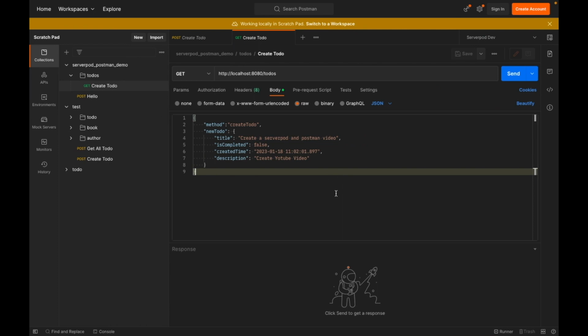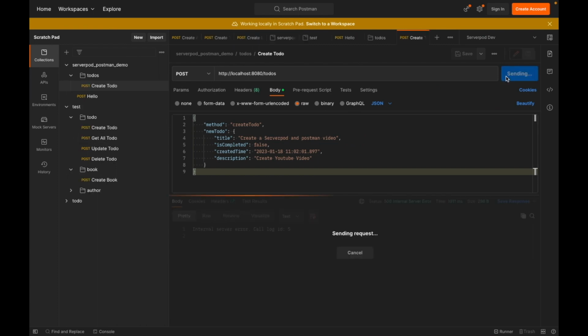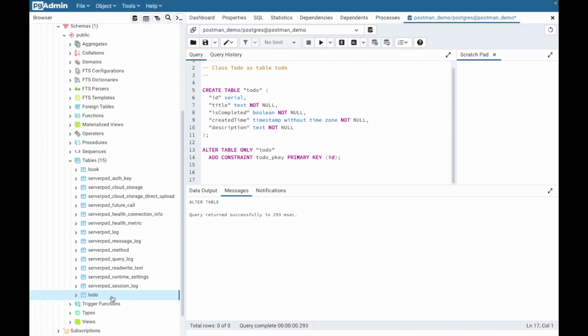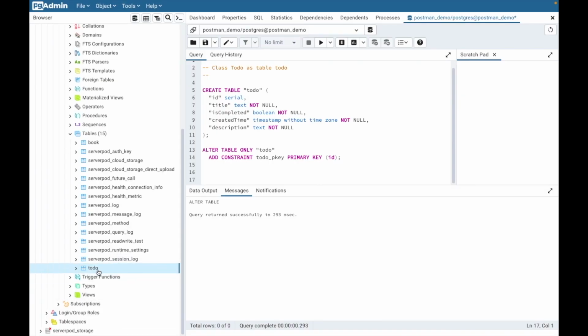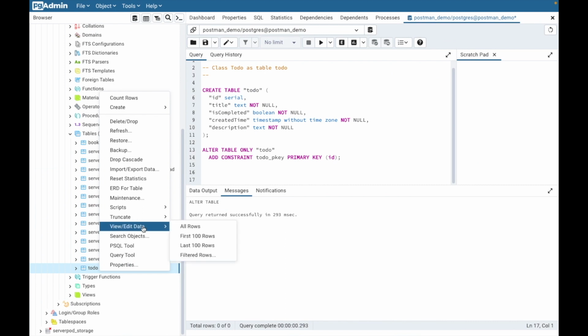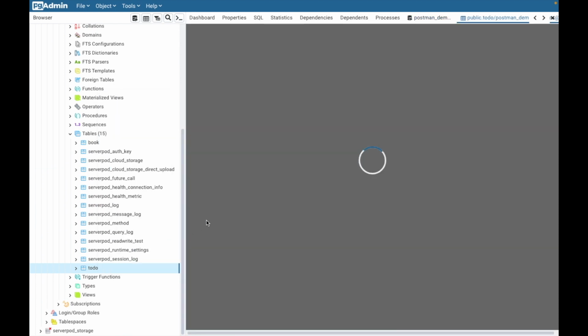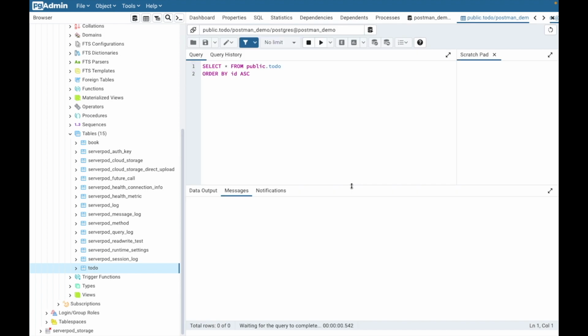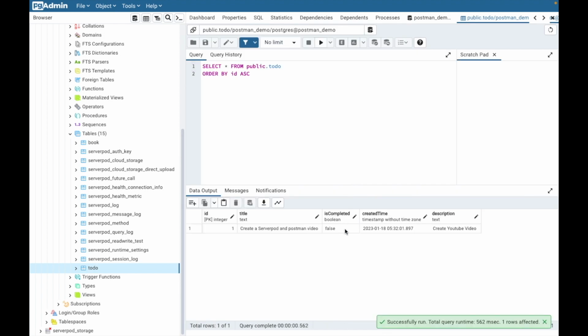Okay, so let's see. We have null, but the status is 200 because we are not returning anything from the Serverpod. Now let's check in the database. In the database, we are able to see the record. So our createTodo is working perfectly.